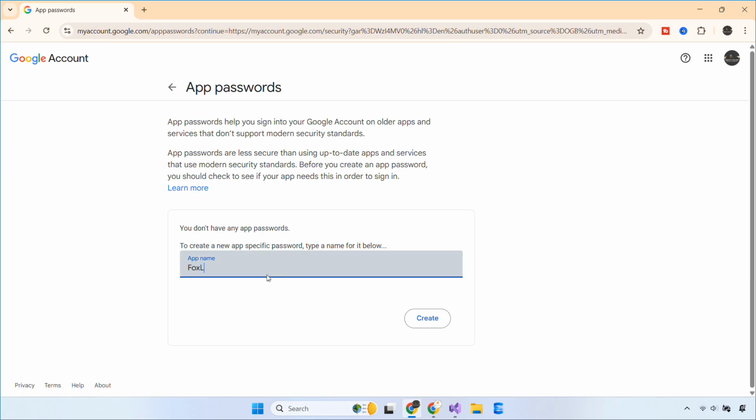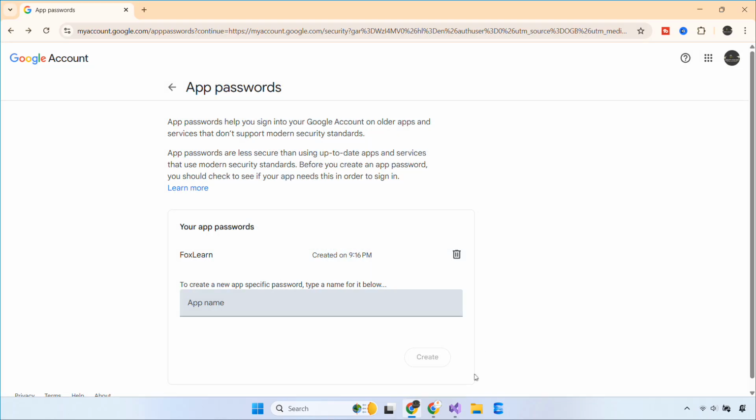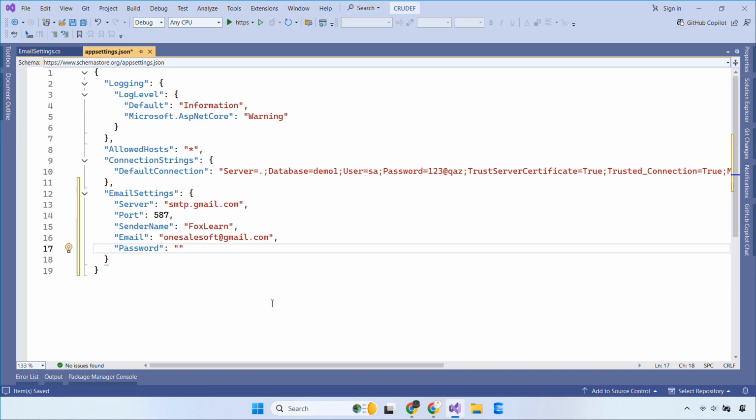On the app passwords page, enter a name, for example, FoxLearn. Then, click Create. Google will generate a password for you. Copy this password and paste it into the password field in your appsettings.json file.